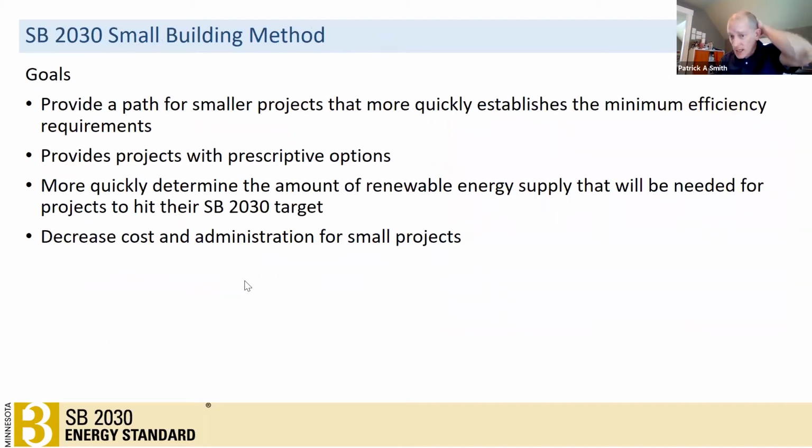Okay. So what are the goals of the SB 2030 small building method? The intent is to provide a path for smaller projects to more quickly walk through the minimum efficiency needs of a project as part of their bundle of measures needed to hit their SB 2030 targets. It also provides projects with prescriptive options, which we know some design teams that have a limited amount of time to spend on projects do basically want a list of things to proceed with that's clear and concise, and they can just take and move forward with.